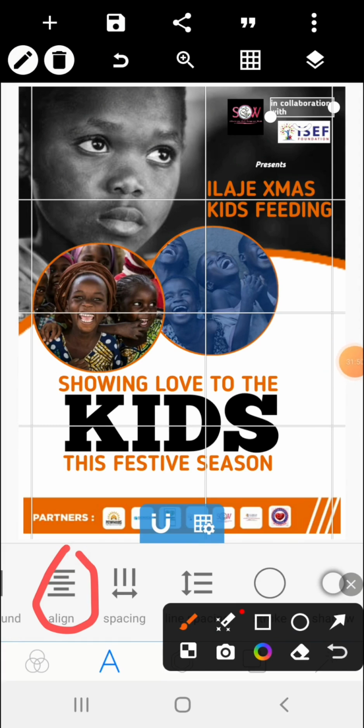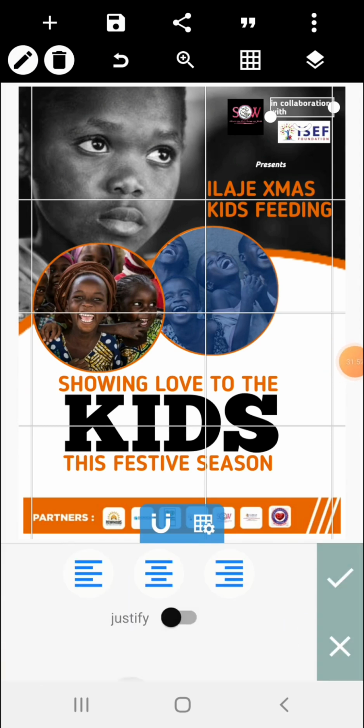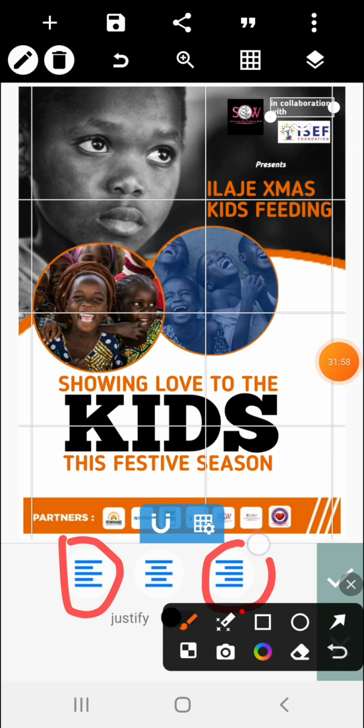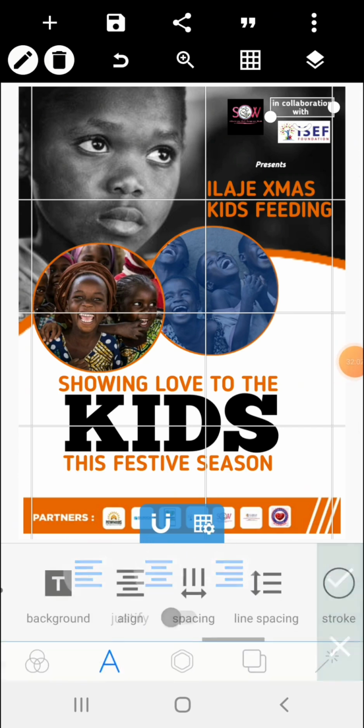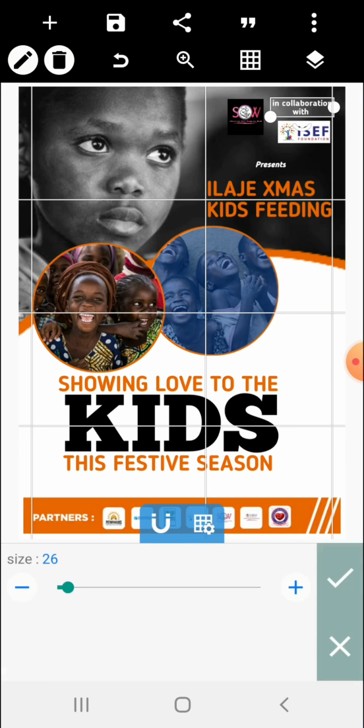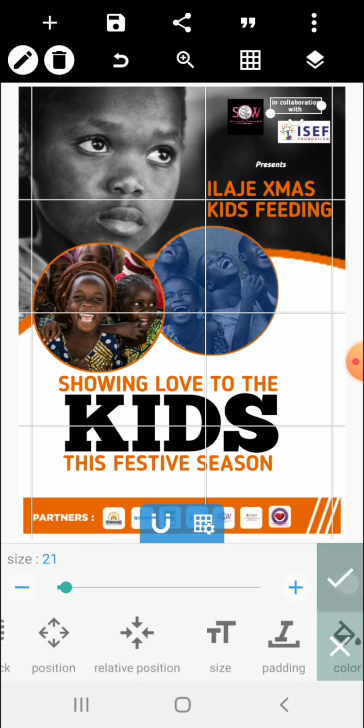Align. So when you click on align, you will see this one means to the left, to the right, to the middle. So, to the middle. Alright, so let's decrease it. 21, sorry.